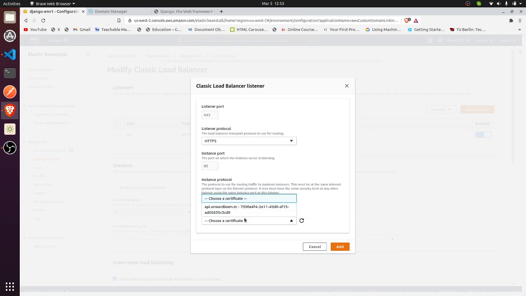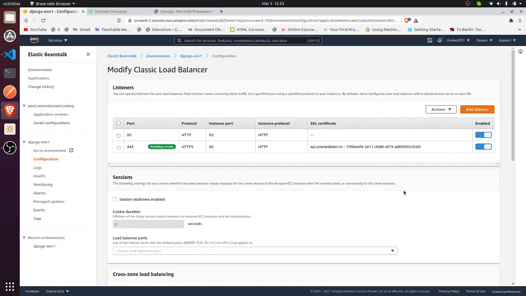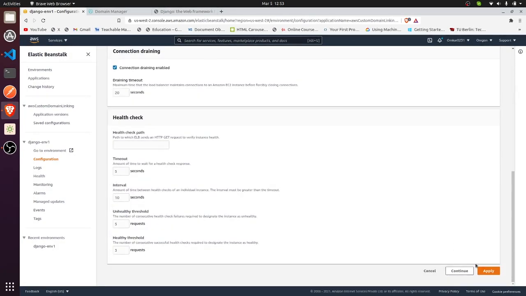Sometimes you will not see the certificate, and the reason behind this would be the region. If you have created the certificate in some other region which is not the same as the Django project's region, then you cannot find the certificate here, so be aware of that. I'm selecting it and adding, then go to the end and click on apply.